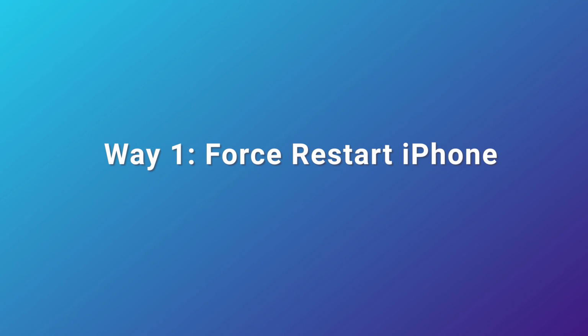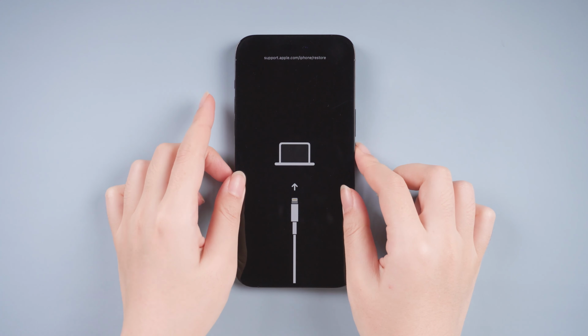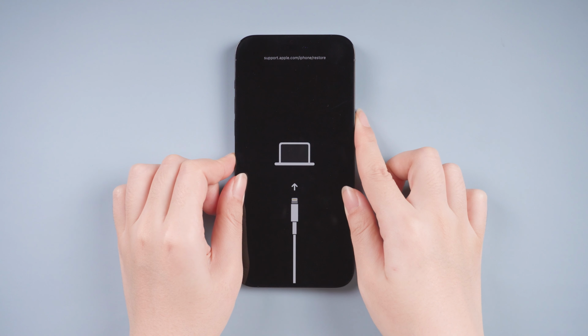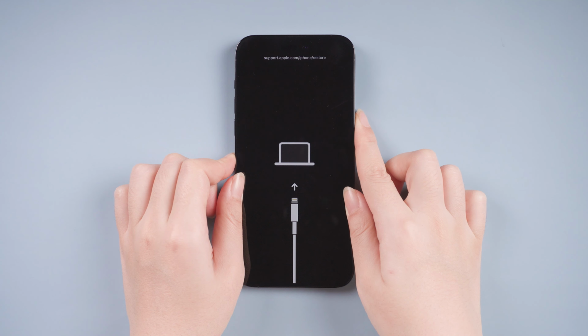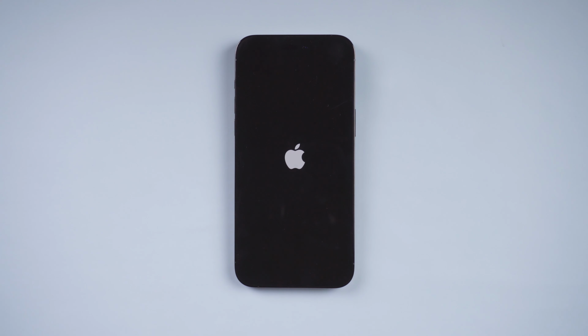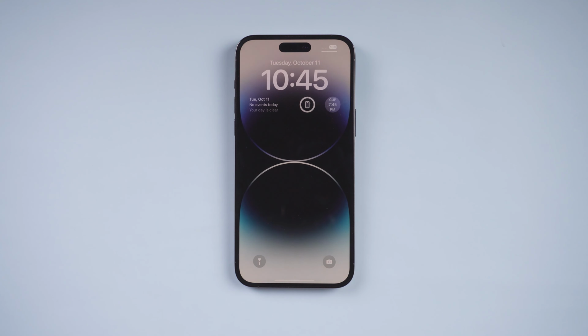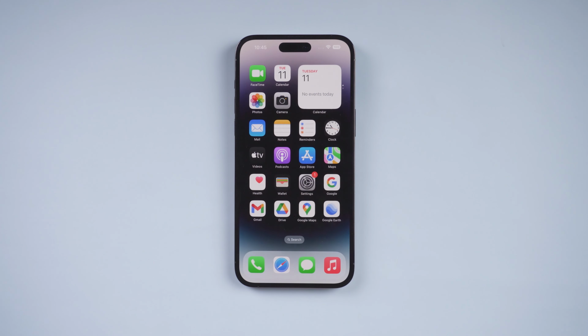Force restart iPhone. Take iPhone 14 for example. Press and quickly release the volume up, then volume down, then press and hold the side button. Release the side button when the Apple logo appears. We can go to the home screen. This method sometimes doesn't work. You can try the next one.